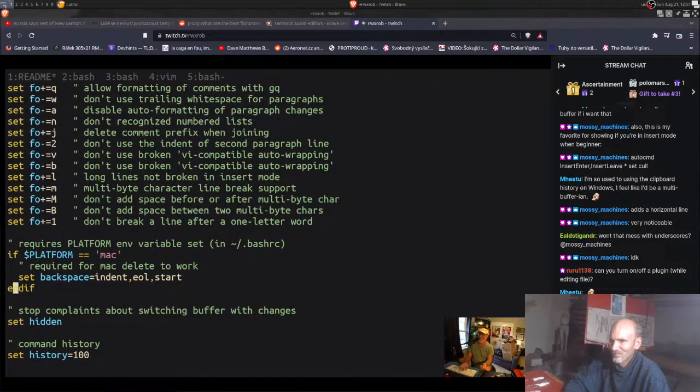Not required: platform environment variable be set. So if the platform equals Mac, and I don't do this anymore. I used to set platform equals Mac in my bashrc by conditional detection. We talked about that last week. And that is actually a good thing to do because you can pull them in. You can set the backspace to indent, EOL, and start. And I mean, there's a number of things here.